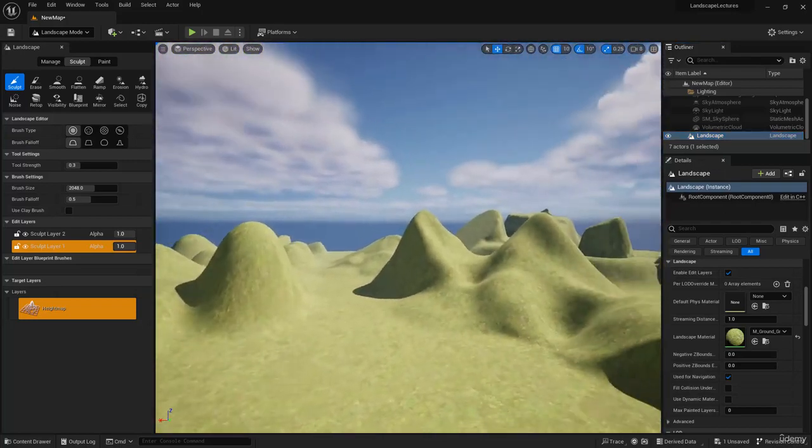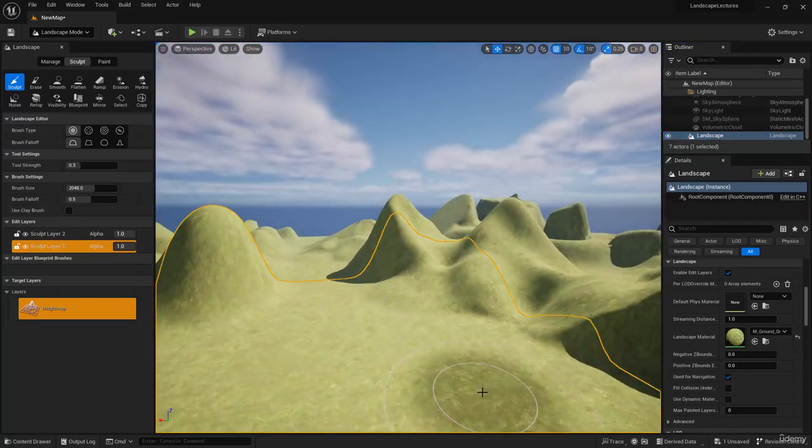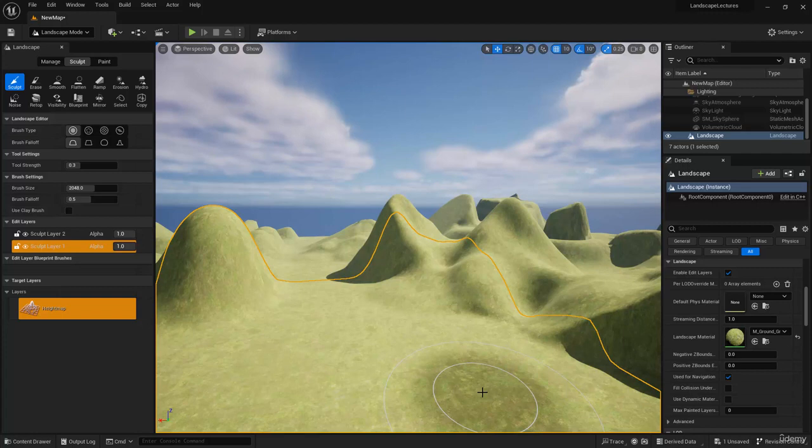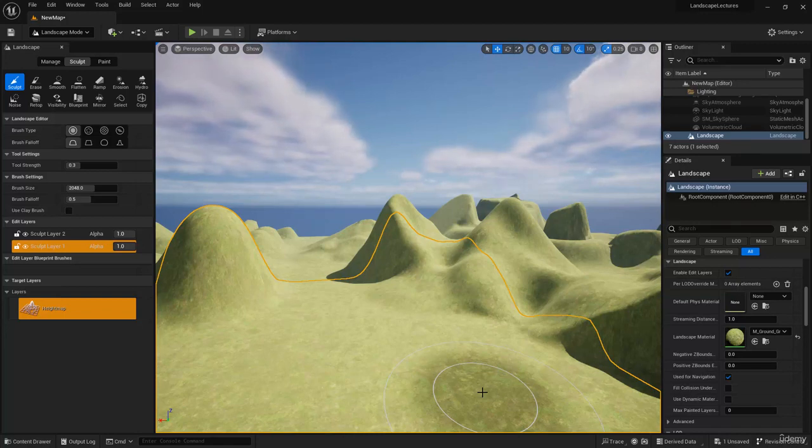Alright, but while you can use any regular material for a landscape, there is a small group of landscape nodes available in the material editor that allow you to construct materials that are especially made for landscapes. So I'm going to show you how to construct a material from these nodes and what the advantages are.